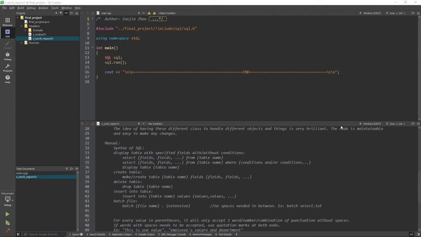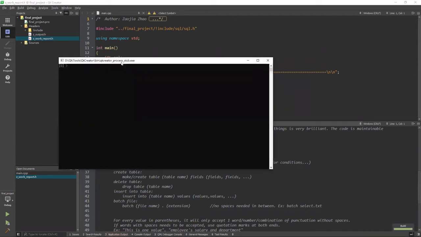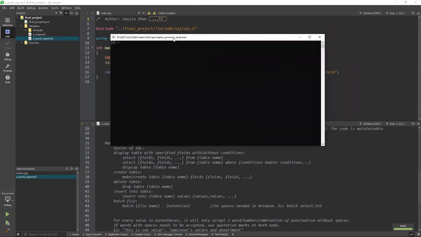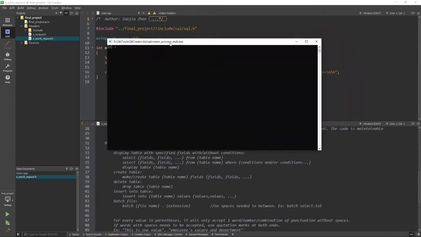So let me run this one. In this, this is a SQL-like language, so it has syntax almost like SQL. Let's say I can do a create table and then put a table name there, let's say student, and then I need to add the fields or it's not going to process correctly, because you cannot create a table without fields. Yeah, it says missing fields.